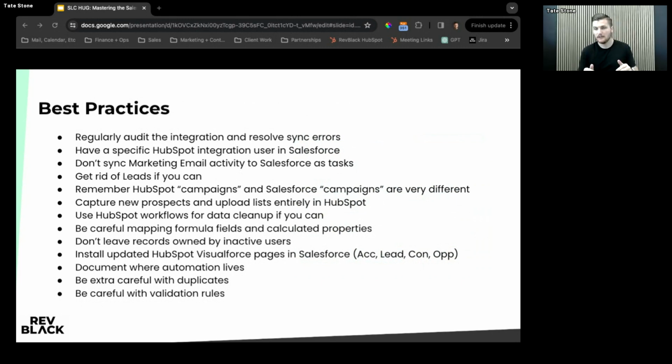The next one, make sure you have a specific HubSpot integration user. On the Salesforce side, right, you're going to have this big old fat list of users. If you just use your personal email, your personal Salesforce user to connect and authenticate the two tools, it will work, but it will not be uncommon, if you are not a system admin in Salesforce, that you will start to get new sync errors. Like, oh, maybe all of a sudden there's this thing that it needed to sync to and it didn't have permissions.